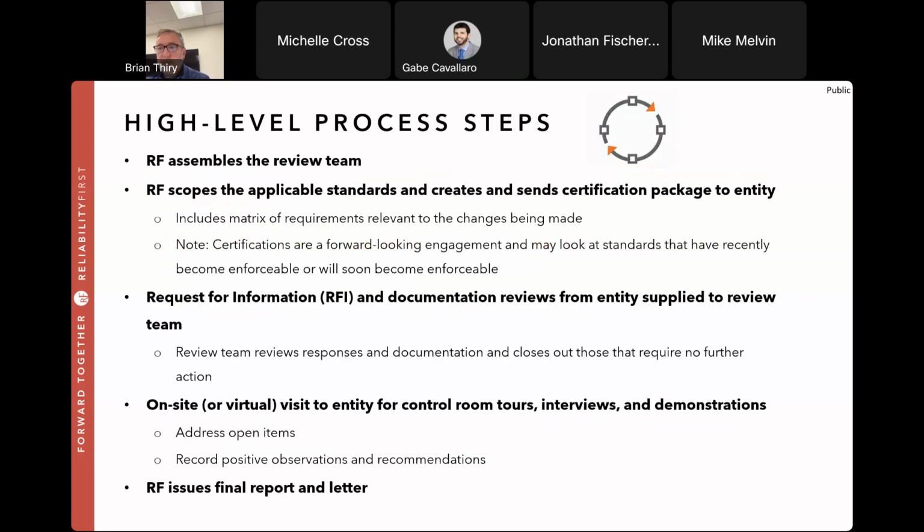So some high-level steps. Once we get the go-ahead on an approach, we assemble the review team. The review team is subject matter experts on the ops and SIP side. You'll usually see 2 of each. If there's an MRE type of review that crosses regions, you'll see representatives from some of those regions as well on the team.